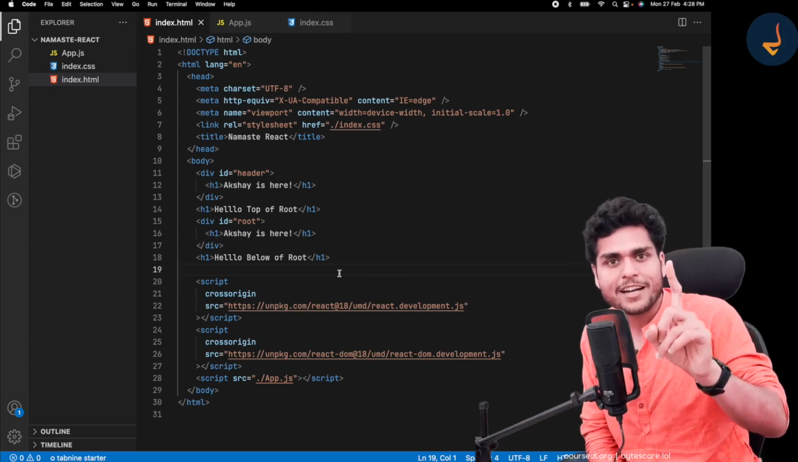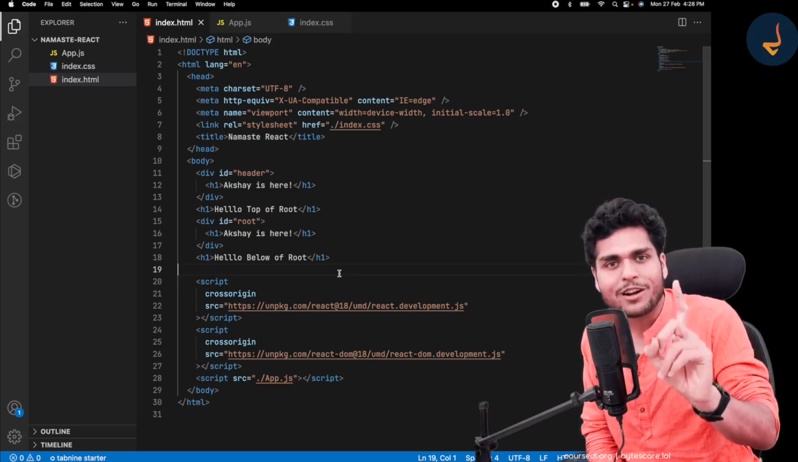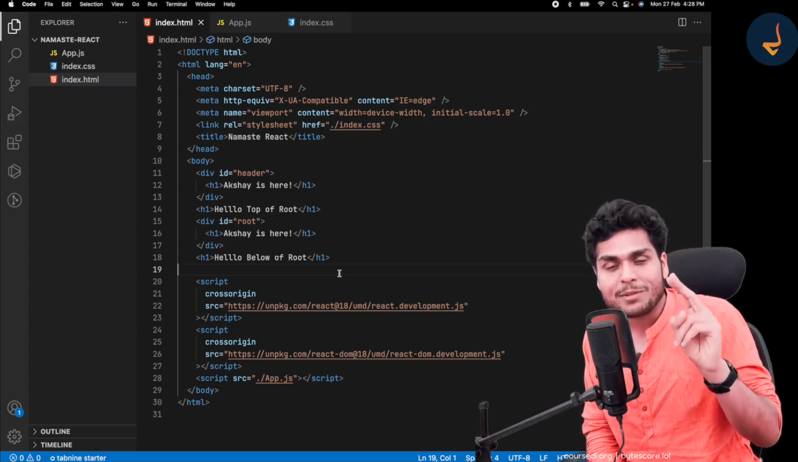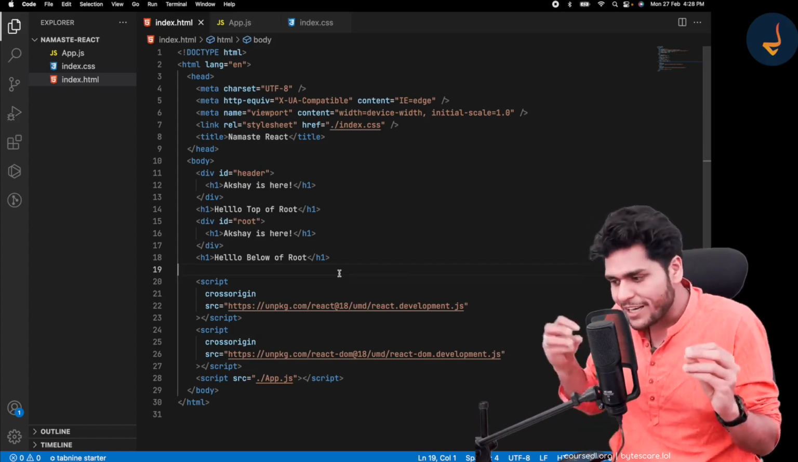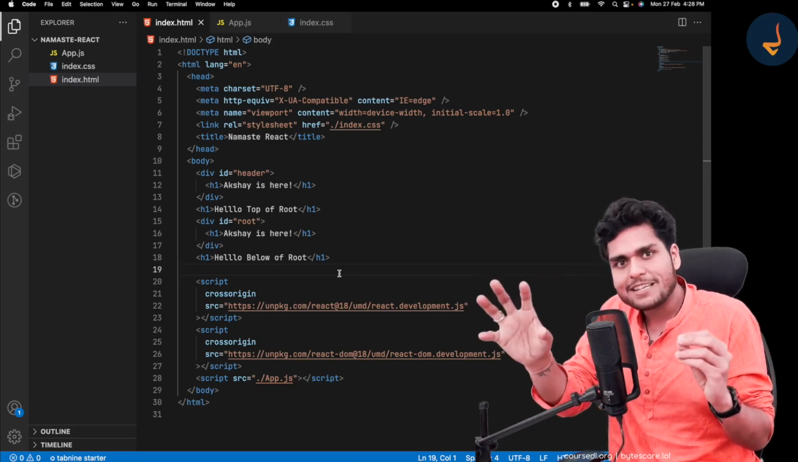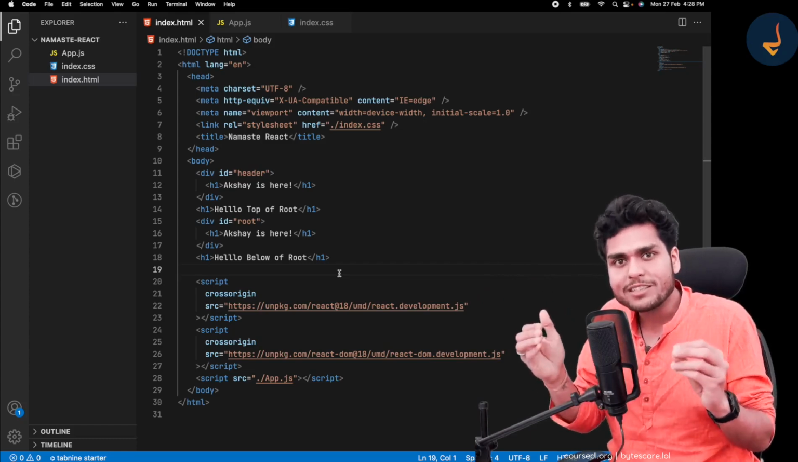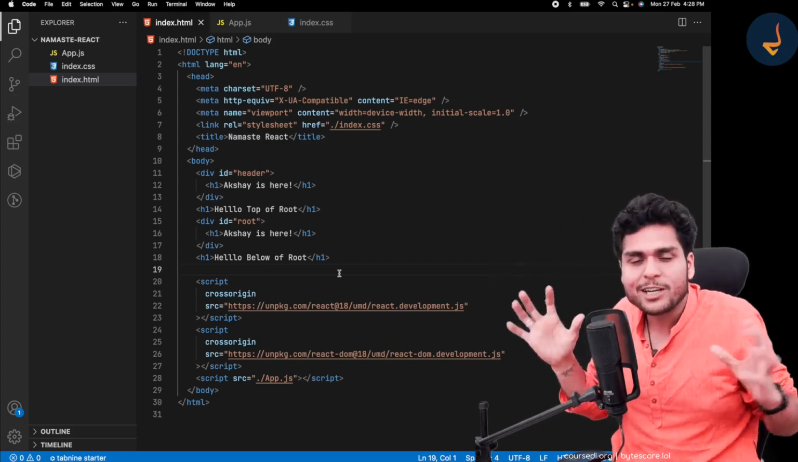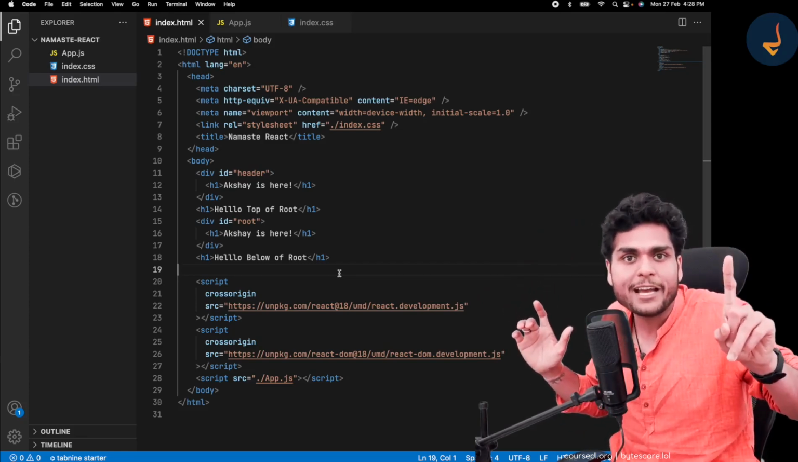First of all, we studied how we can write a small hello world program using just HTML. Then we saw how we can write the same hello world program using JavaScript. We can inject that h1 tag inside our root using JavaScript. Then we saw the third thing, how we can bring React into our code. We want to create a hello world program.